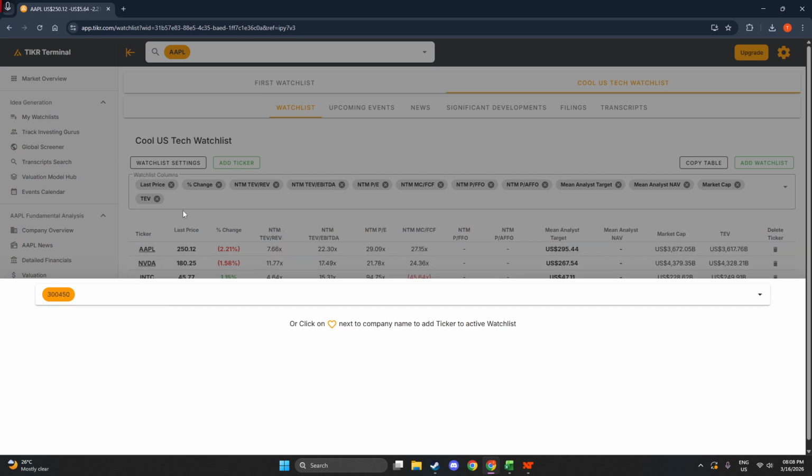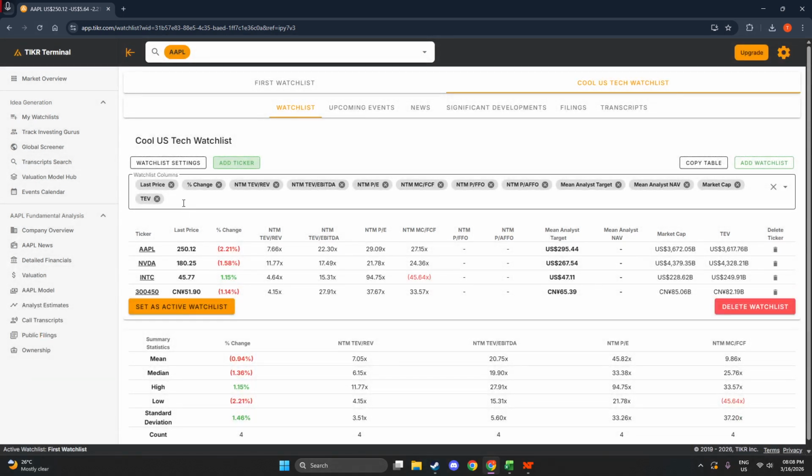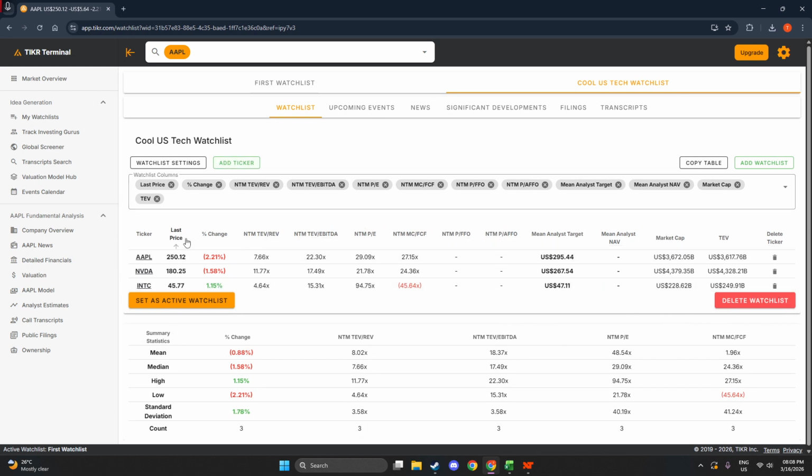As your list grows, you might want to clean it up. To remove a stock, click the trash can icon next to the ticker you no longer want. This only removes it from the watch list. It doesn't affect anything else in your account. If a confirmation appears, accept it, and the ticker will disappear. Keeping your list lean helps you focus on the names that truly matter.